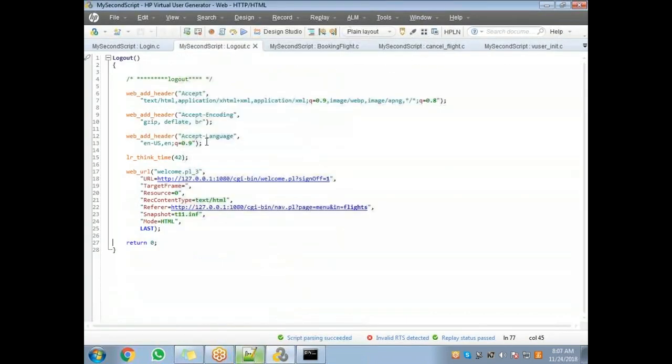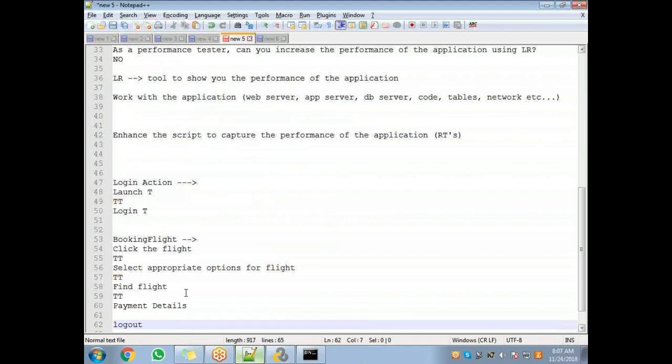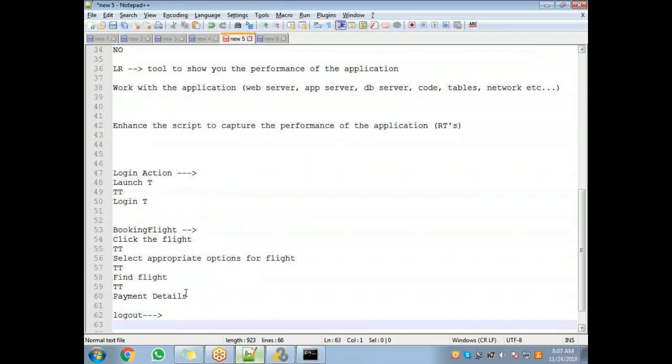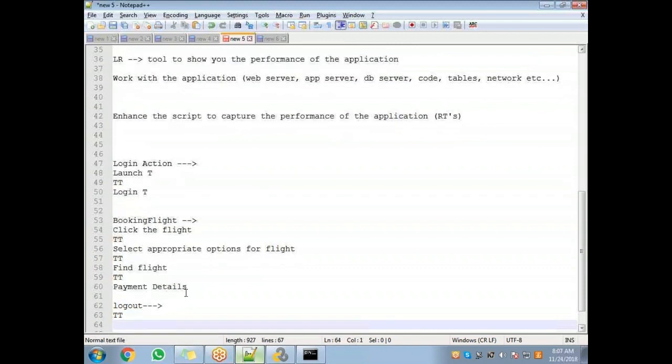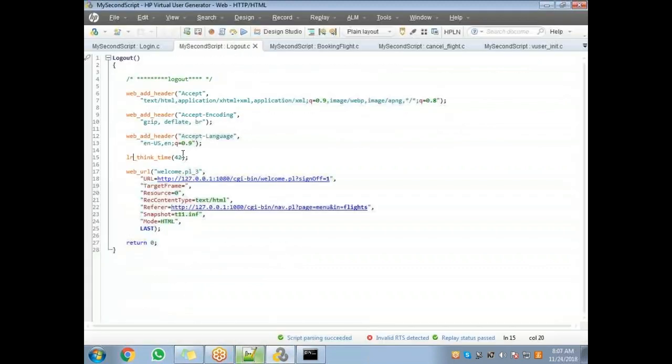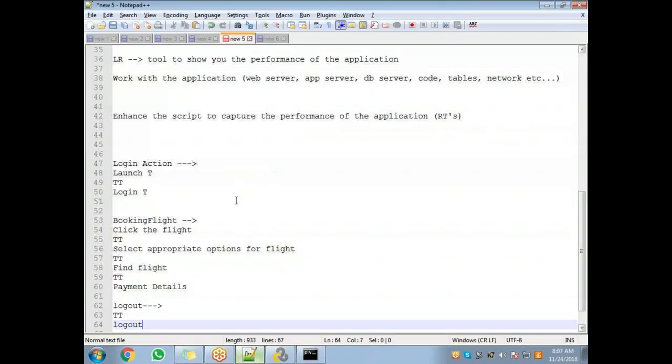Finally, in the logout piece of code, all we have is just a logout. This is the logout action. All we have is the think time and logout. If you have any doubts, you can see this think time and then the comment logout. So this is what we have, guys.